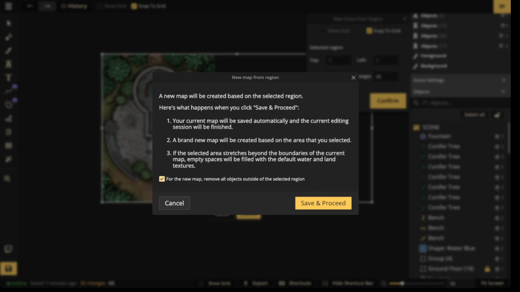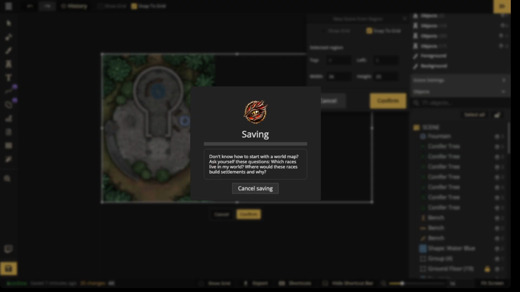I'm going to turn off this toggle right here. I don't want to remove the objects that go outside of the bounding area because I want to keep them there. So I'll save and proceed. It will save the original map, and then it will make a clone with the resize.